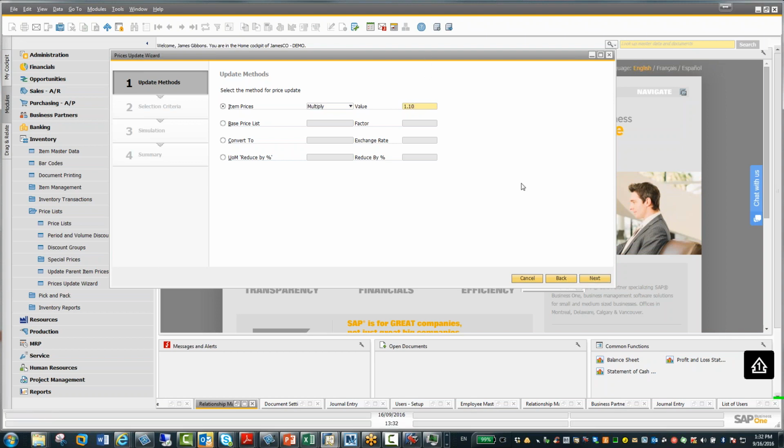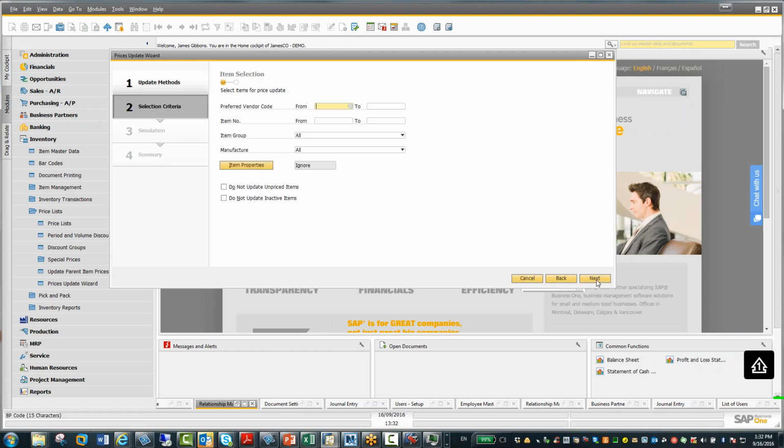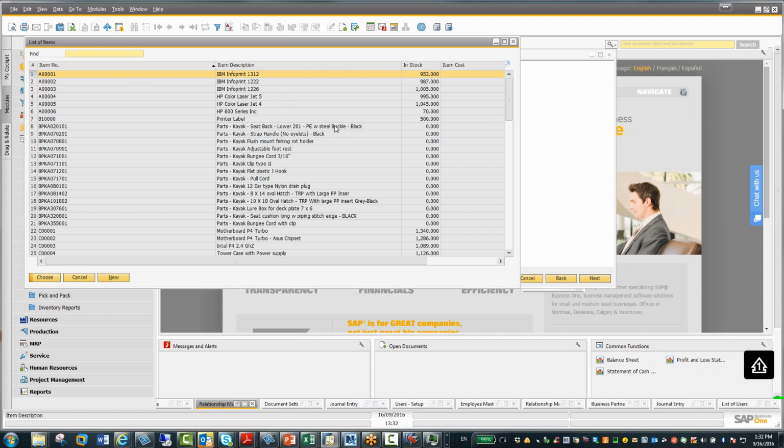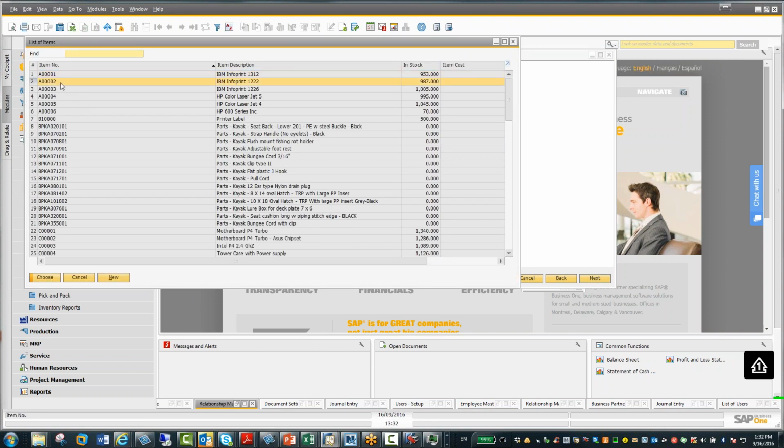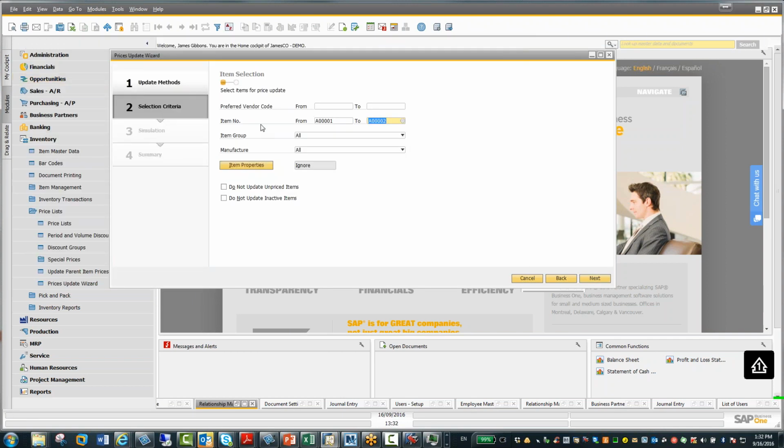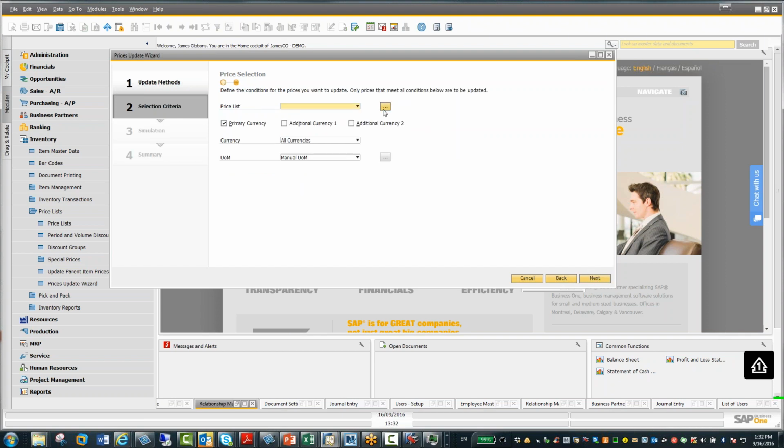So I'm just going to do a 10% price increase, and I'm going to just do a couple items. And then I'm going to go next. It's going to say based on what price list. I'm going to do it based on my regular sales price.